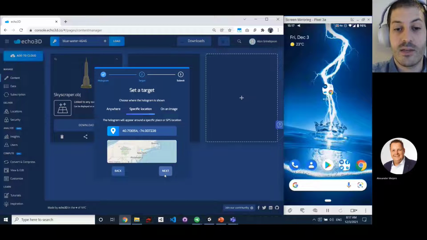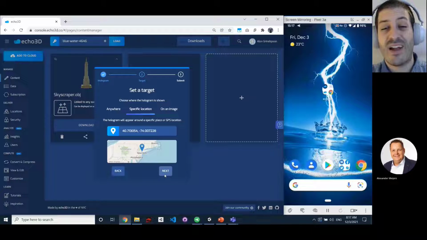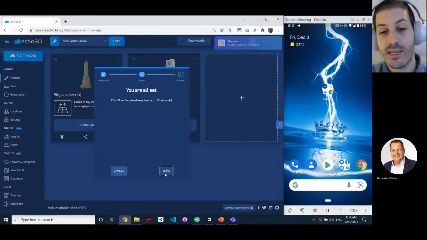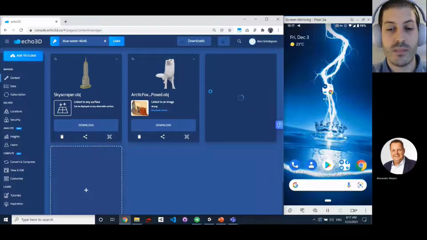If I open it in San Francisco, I'm going to see the Golden Gate Bridge. So this is an example of how you, with Echo, can build location-based experiences, kind of Pokemon Go style, really, really quickly, with just a few clicks.